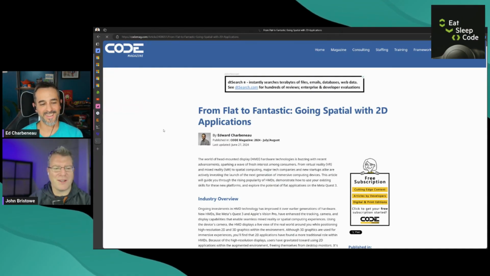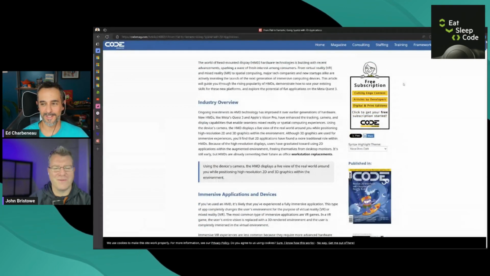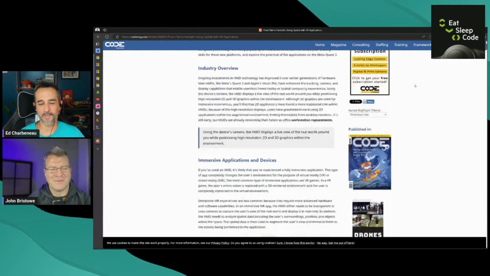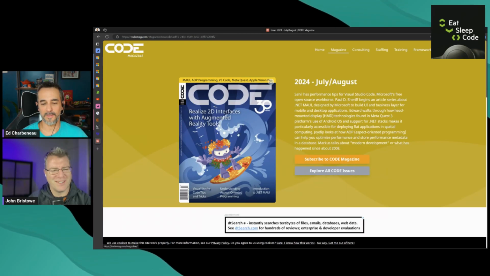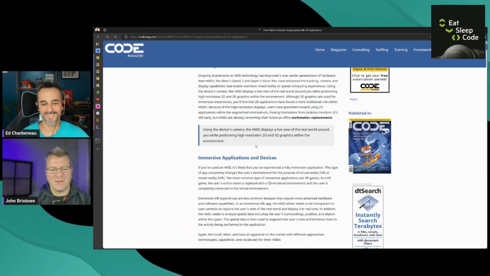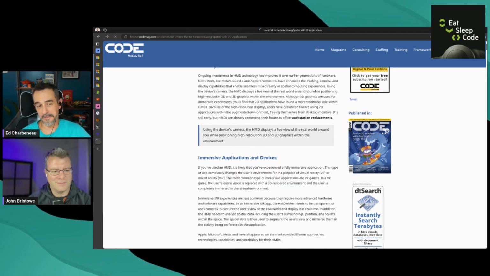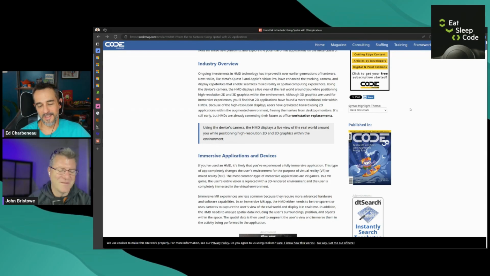There, look at that. From Flat to Fantastic. I don't remember if I brought this up last show, but there's this really in-depth article in this month's Code Magazine, by Edward Charbeneau, which inspired the cover, by the way. I did not tee you up on purpose, I didn't know this, but what a softball I just threw you. Yeah, it's the cover of the magazine. No big deal. You keep saying VR is a big deal and nobody wants to hear about it. Yeah, it's only the cover of the magazine, John.